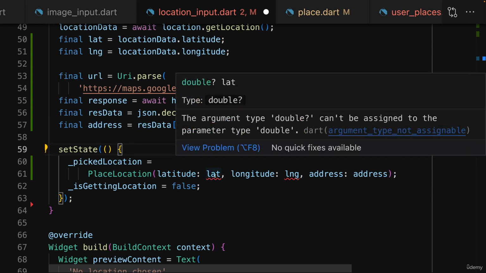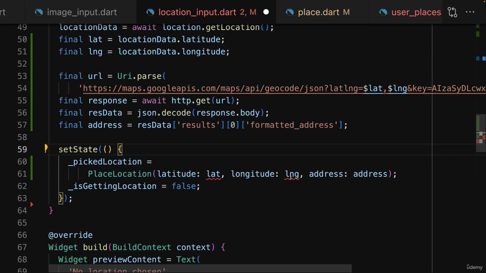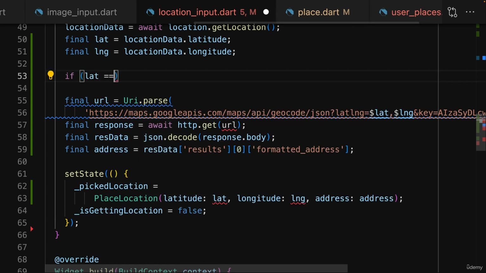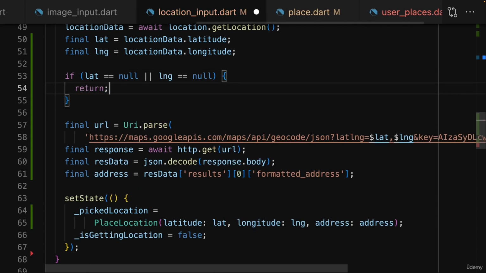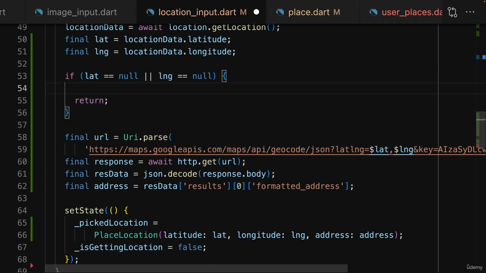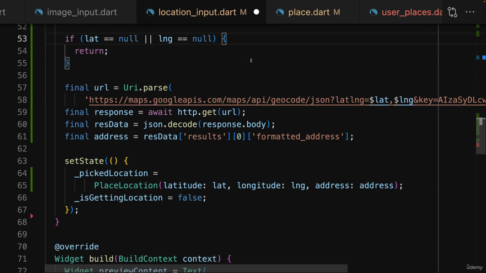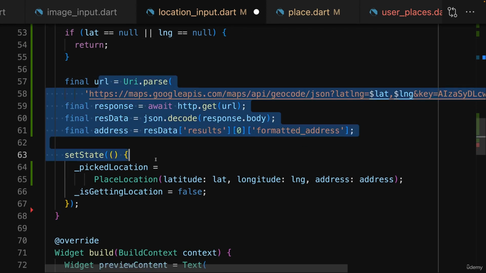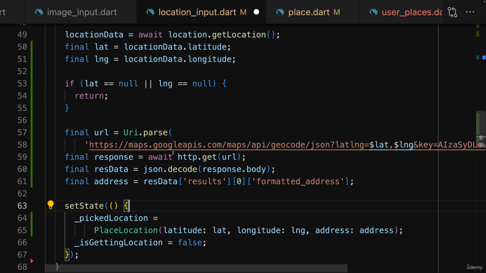Now here I got an error because latitude could be null, and the same for longitude, and therefore indeed here I will add an extra check, and if lat should equal null, or if lng should equal null, I will return here. We might also want to show an error here, just as we also might want to handle error scenarios for this HTTP request here.